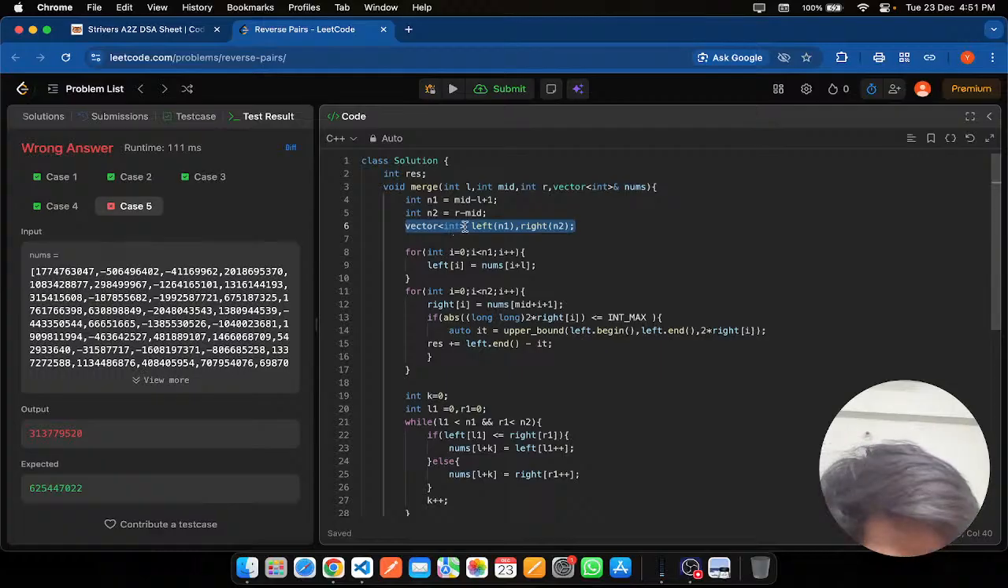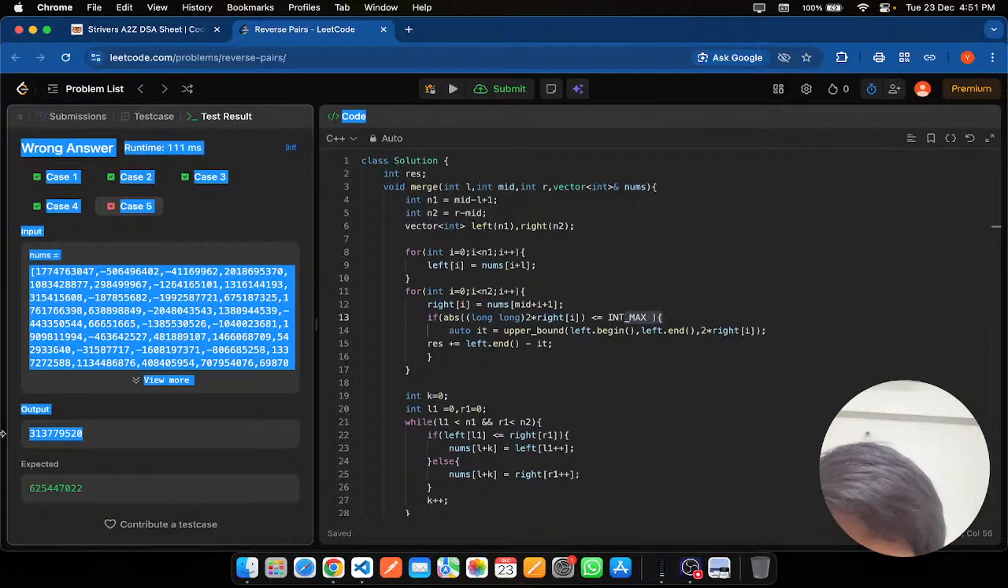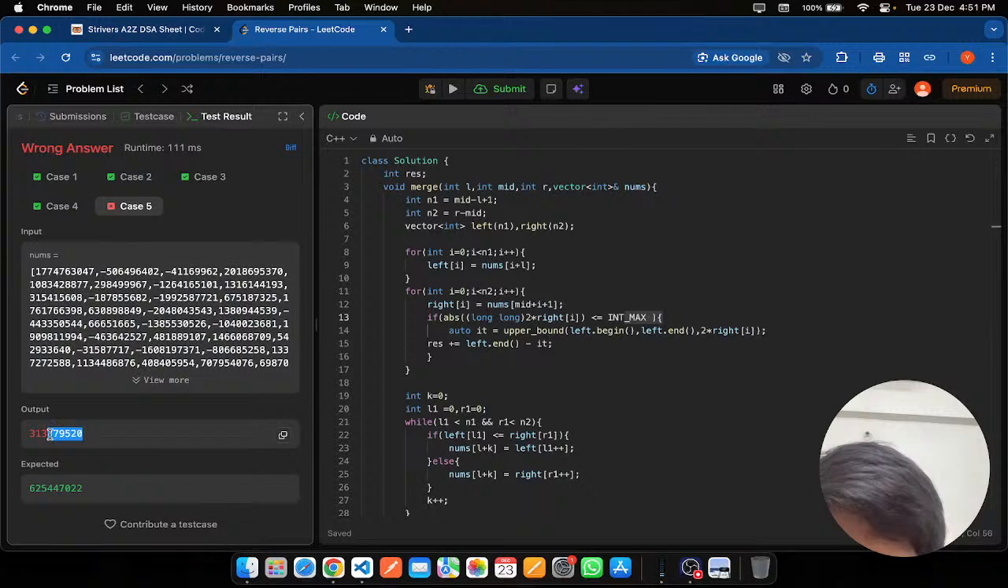Left of N1 size and N2 size, I is 0 to N1. Right of I, mid of I plus 1, absolute of long. While it is just not adding some things. What could be the things? Like my condition could be wrong.